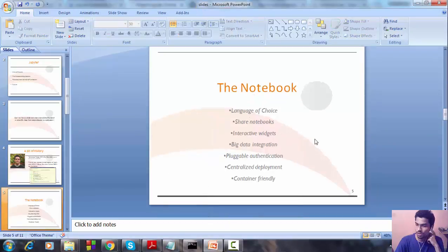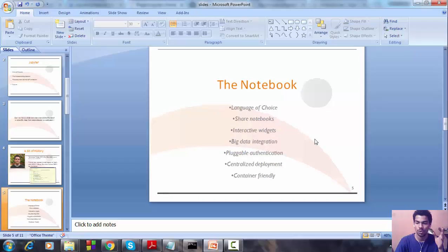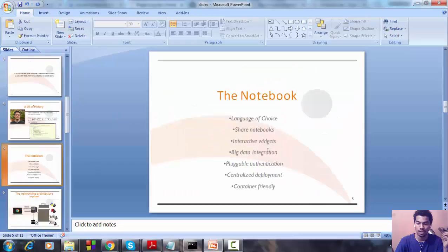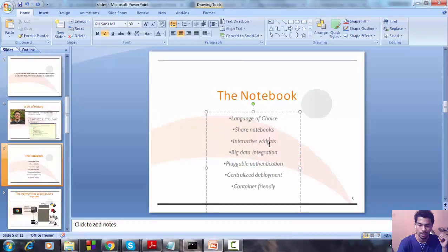The next amazing feature is that the files which you create on notebooks can be shared with anybody. Notebooks can be shared with others using email, Dropbox, GitHub, and Jupyter Notebook Viewer. It's a separate tool which you can use to share your file. It also provides you with interactive widgets.